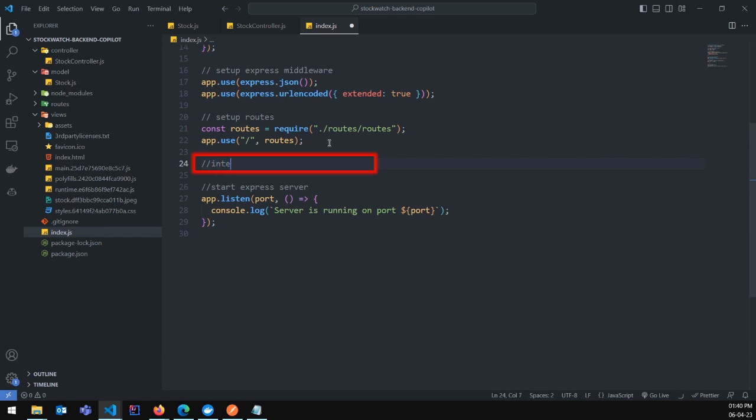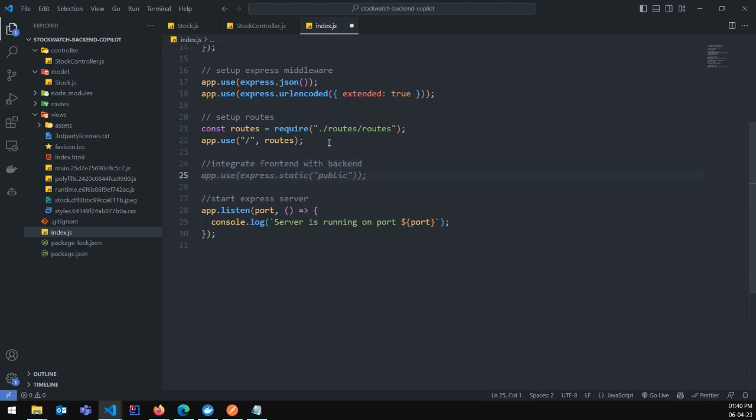So we'll write integrate front end with backend, and it should tell us to use the express.static, and here we need to mention the path for that. So we have written views, right? So you can write dot slash views, and yeah, this should be fine.